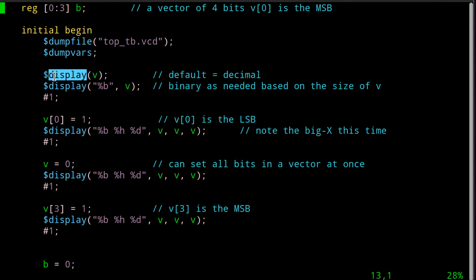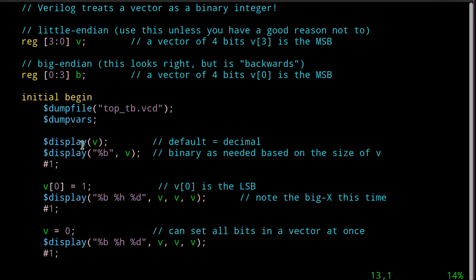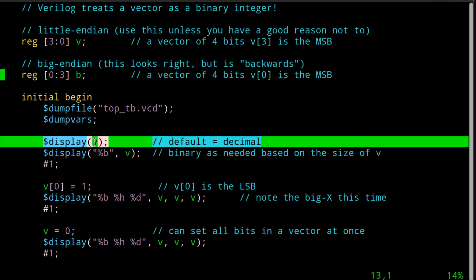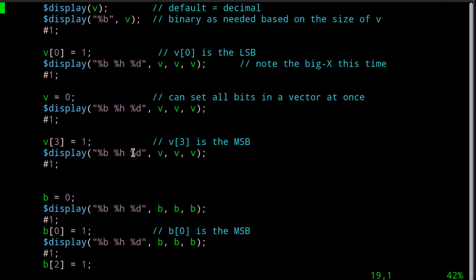We want to see what's in the v vector, the v variable, the v reg, before we do anything, okay? And you'll see it'll print it out in decimal. In this case, it has no value yet, so it'll be unknown, and this will print out an unknown value. We can also print it out in binary like this, okay? And then we're going to wait.